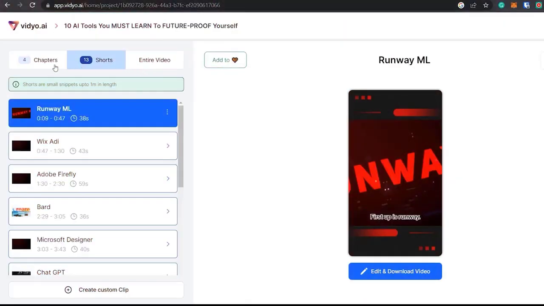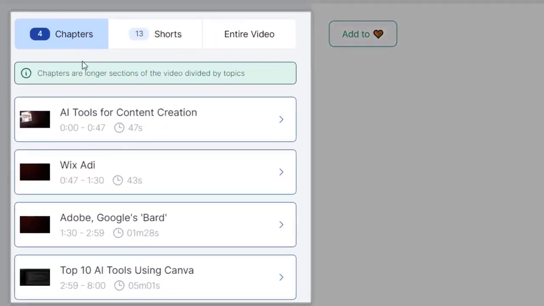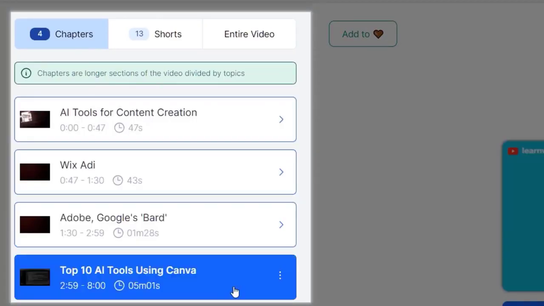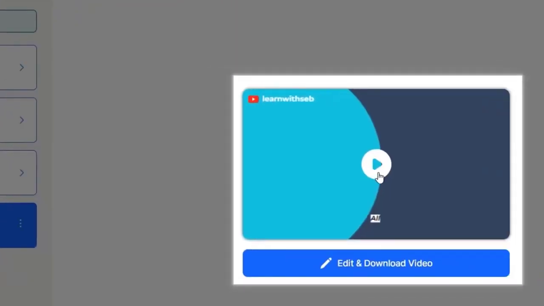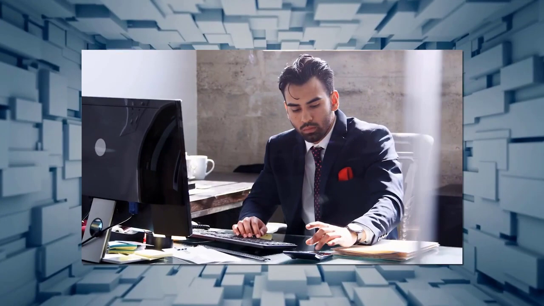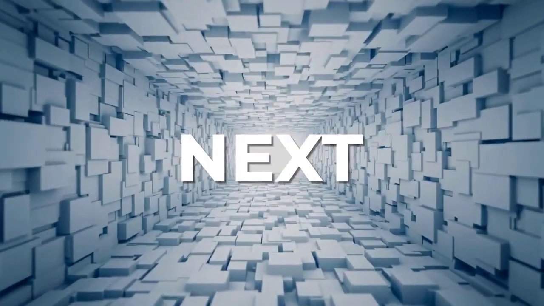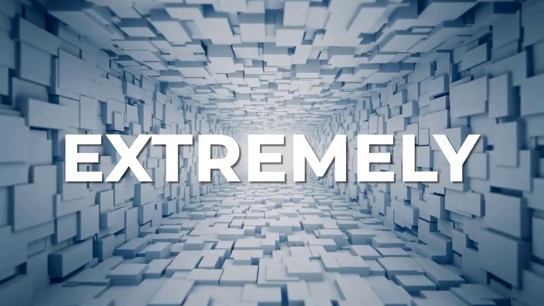Another unique feature of Video.ai is that it also has auto video chapters. This will give you timestamps to give your viewers a better description of your video. Super useful. Now, if you're a casual user of Excel or Google Sheets like me, the next tool I'm going to show you will be extremely useful.